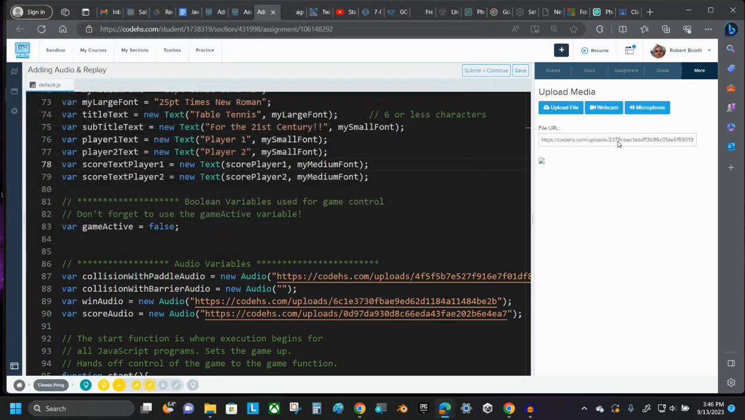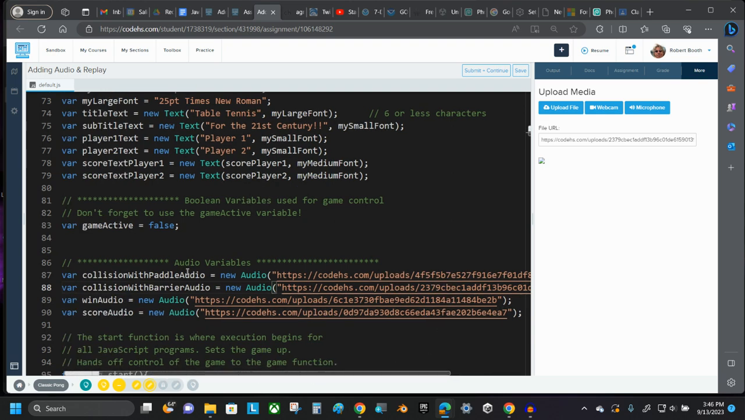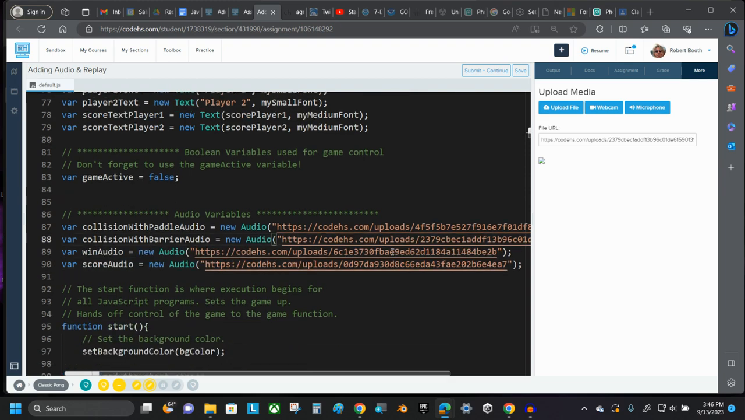In just a moment, I get a new file URL, a new Uniform Resource Locator. I'm going to copy that link and come over here, and in my collision with barrier audio, I'm going to paste it. Press Control-V and paste it. Now, these audio clips, the collision with the paddle audio, I've already got an audio link there. My win audio, I got that there. My score audio, I got that there.